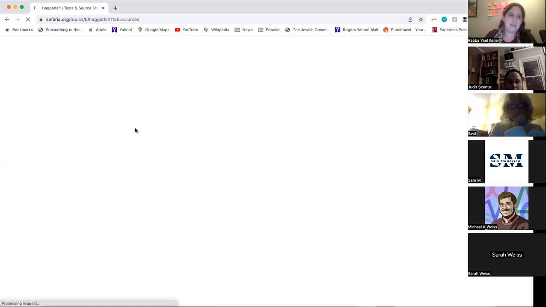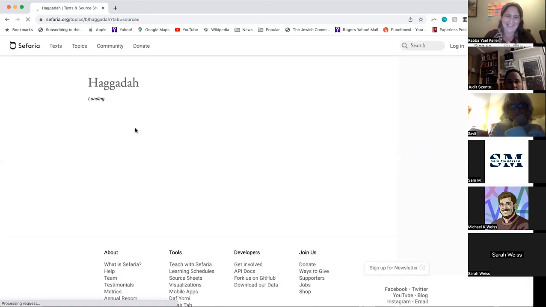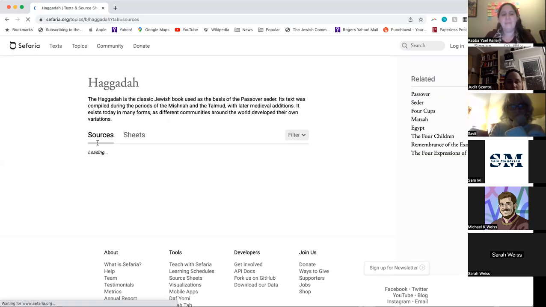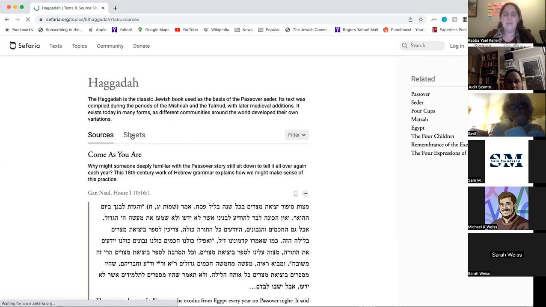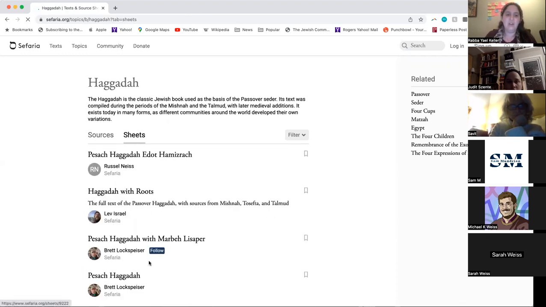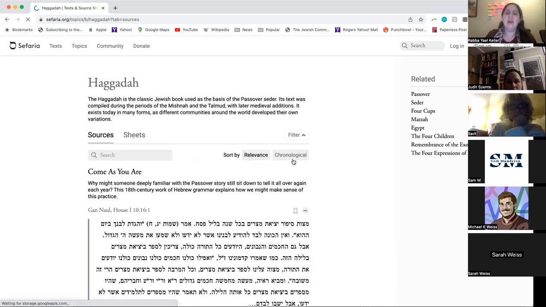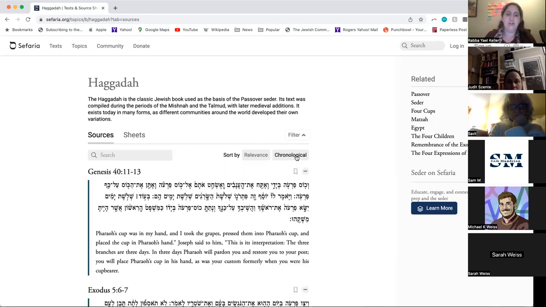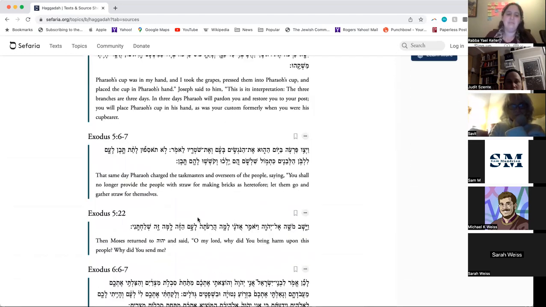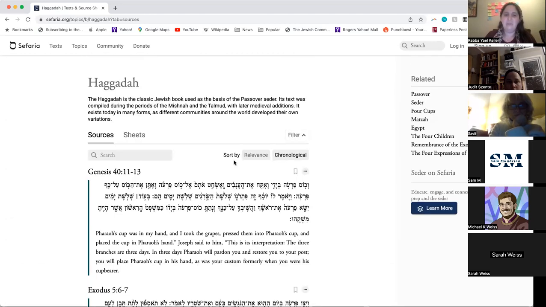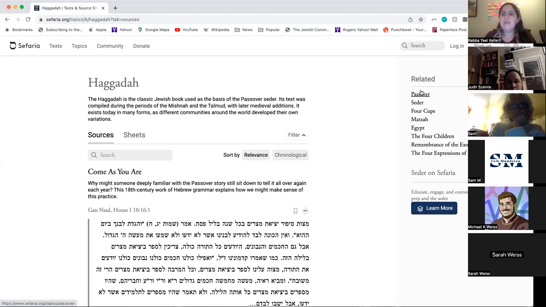It must be a very large hashtag. It's having trouble loading, but you can look at the sources themselves, or you can look at the sheets, right? So someone who made a source sheet on the Haggadah, you can see all the different source sheets. Or you could just look at the sources. You can filter the sources in chronological order, which is how I like to build a source sheet. So that's usually what I do. This is not the right place to do that, but it will take you through all the references in Tanakh first, and then on and on. Here, it probably makes more sense to do it by relevance. You can see related, like, oh, you might want to look at this thing, right? Remembrances of Exodus, the 4 expressions of redemption.